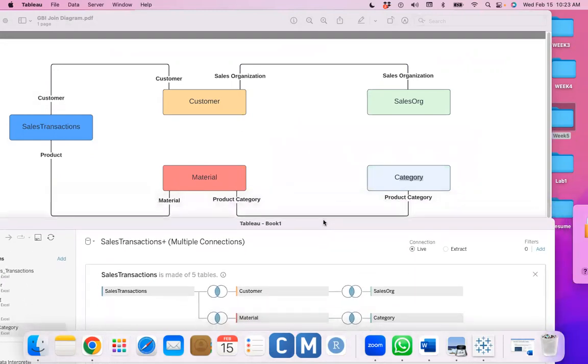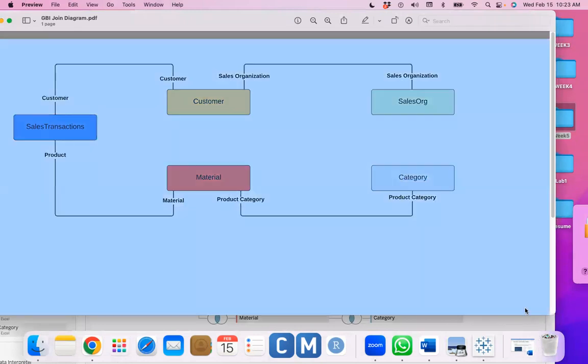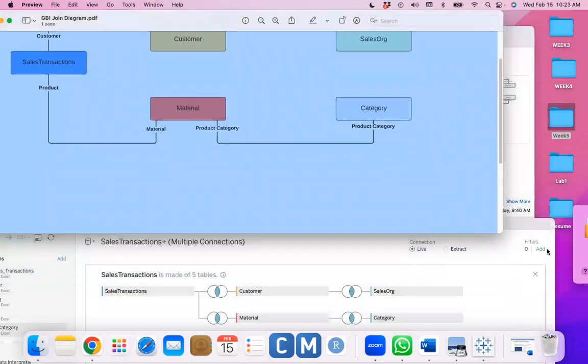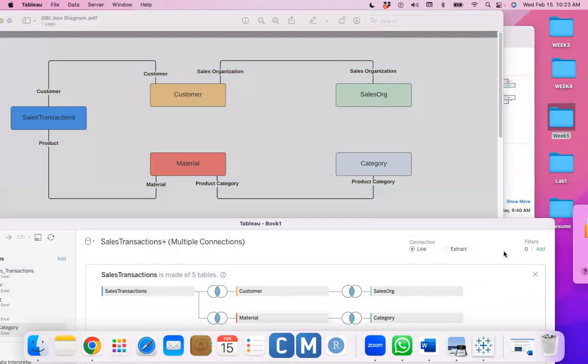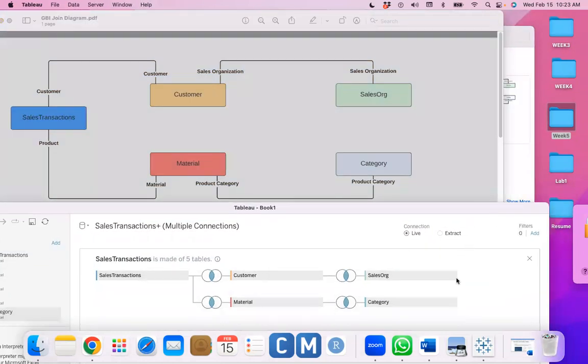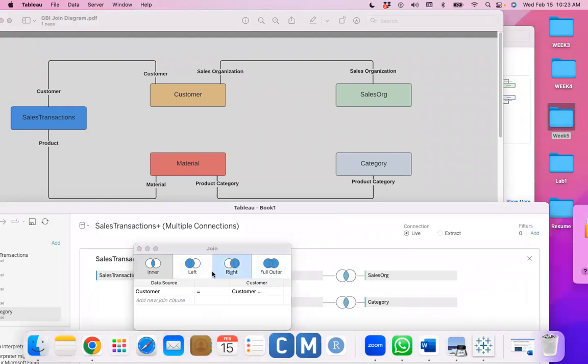Whatever you can see in the PDF form, can you look at the same thing in our Tableau or not? I want to check whether the connections are made correctly or not. For that, you just click on the connections. Okay, inner join circles. Here we have the customer and the data source, that means sales transaction. Here also we have the customer.